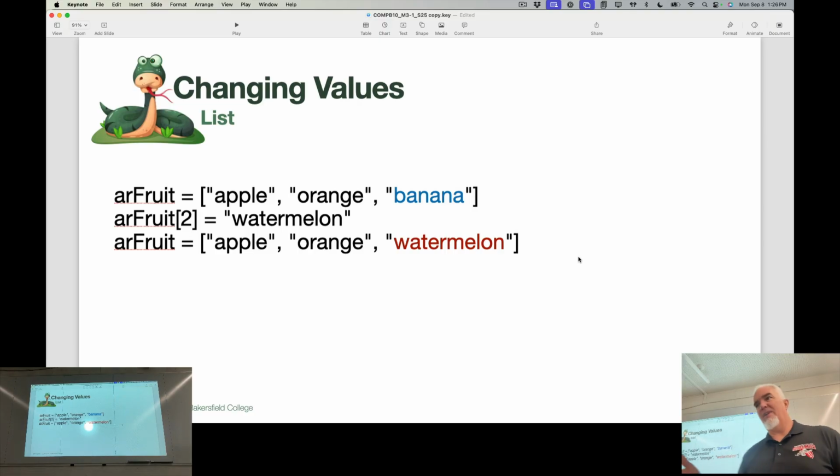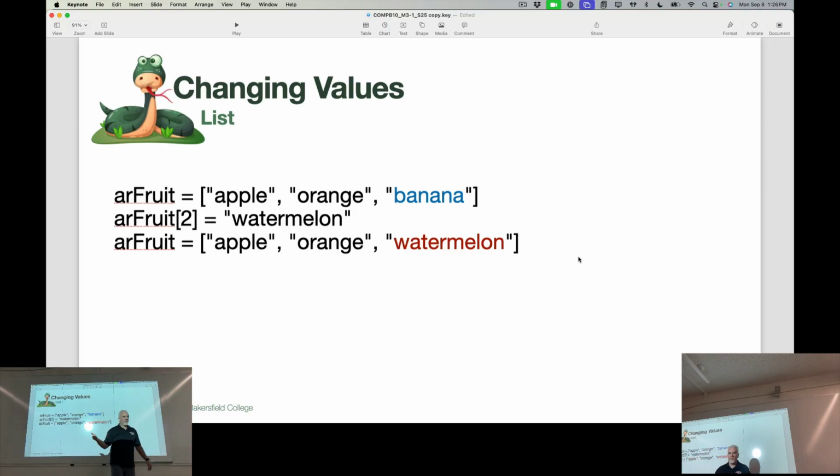So that is how you change values. You change values by identifying the slot that you want it to go into, or the index that you want to go, and saying that index equals a new value. Then it becomes the new value.